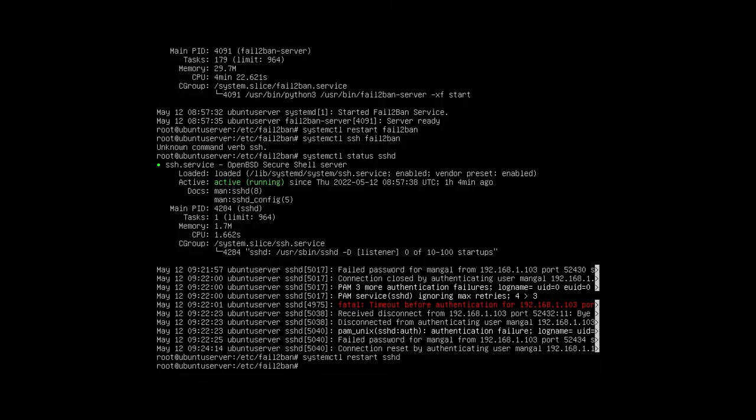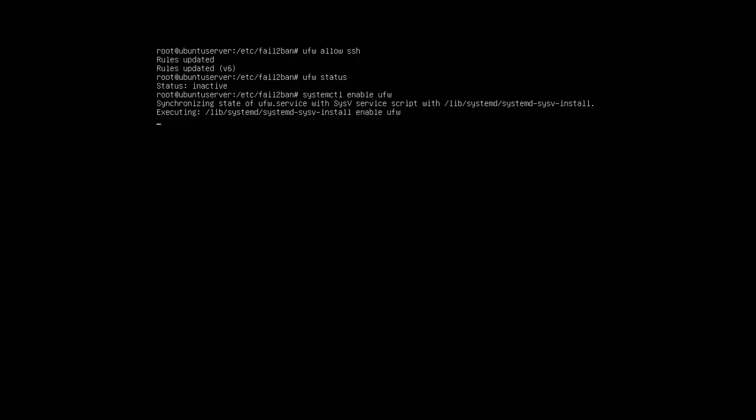We have successfully restarted the SSHD. So if you are using the uncomplicated firewall UFW, then you have to allow the SSH from the UFW like this, and we have updated the UFW rules. I think we can check the status also. So systemctl enable ufw, so we have enabled it, and let's start the UFW.